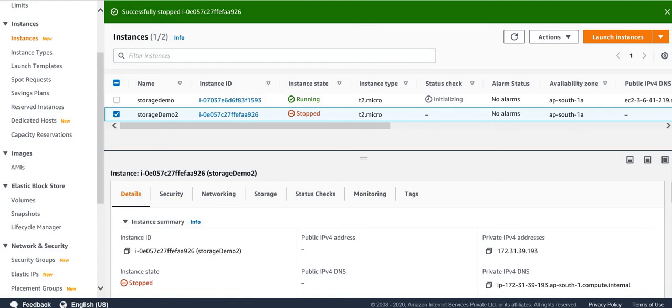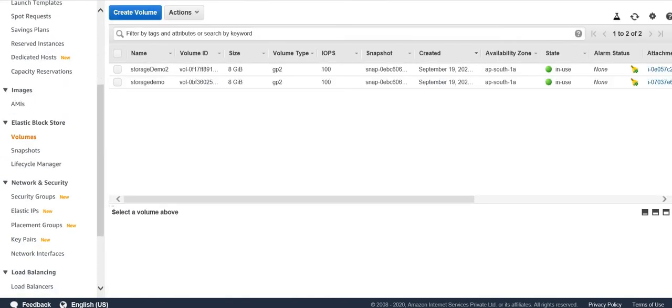I just opened the same in a new tab. So here if I click on Volumes, I would see that there are two volumes available. Whenever we create an EC2 instance in the 7-step workflow, in the storage section, whatever value we provide gets created as a volume and attached to your EC2 instance. Since I have two EC2 instances, one running and another stopped, it has two volumes here, right?